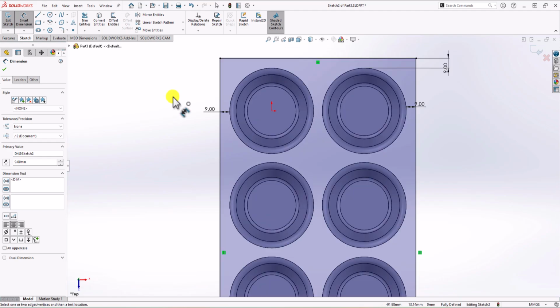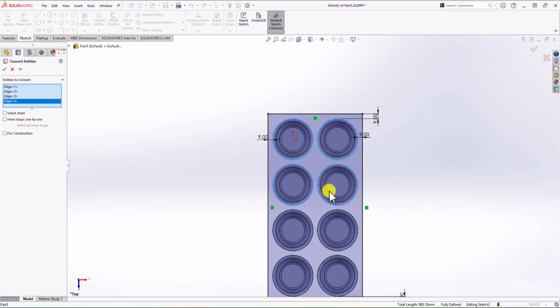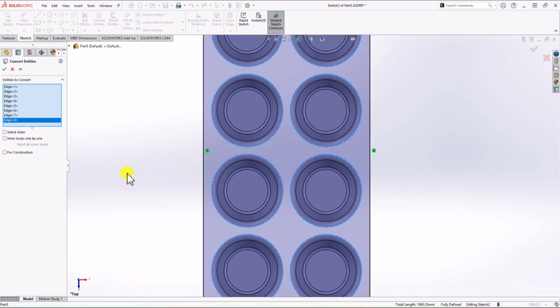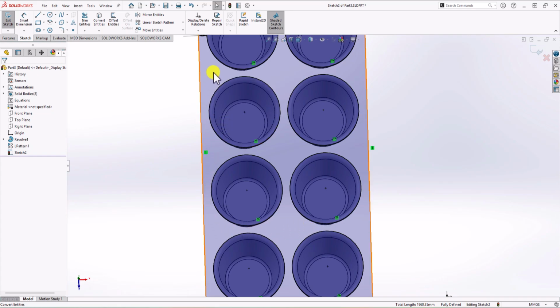Now we are ready to extrude this, but there's a problem. If I extrude this rectangle, I'm gonna cover the interior of this pocket, and I don't want this. So in order to fix this issue, I can simply use Convert Entities. Click on a sketch, click on Convert Entities, and let's convert the edge of these circles into a sketch. Click on OK, and now we have one large sketch which does not include the interior surface of these pockets.